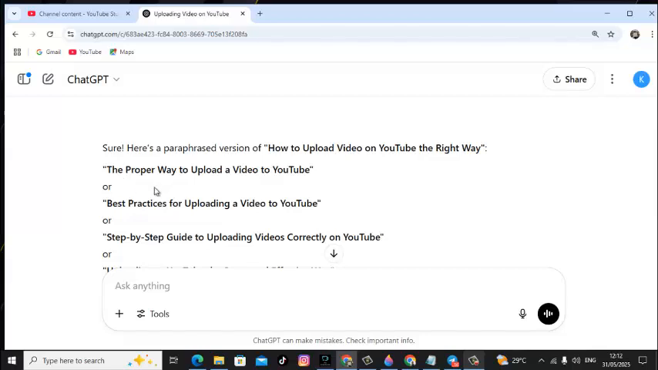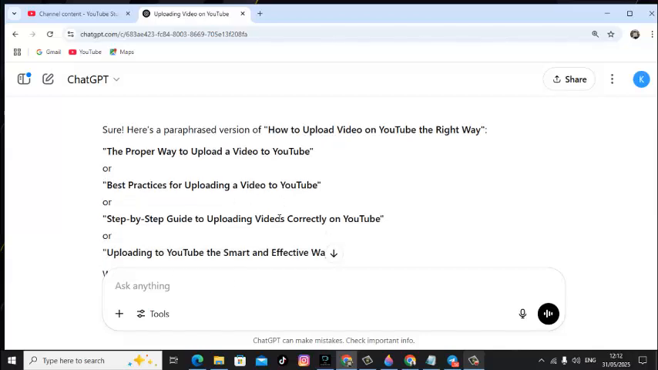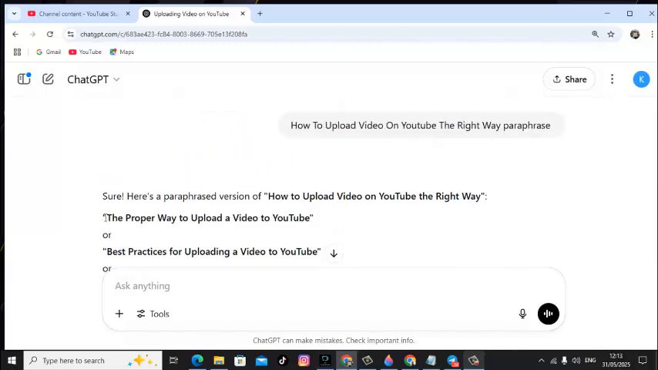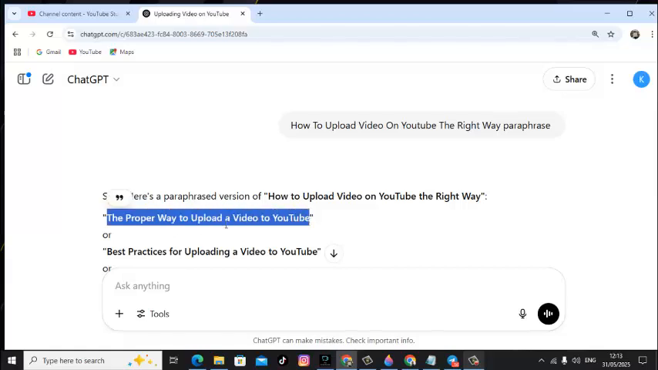Okay, so I think I like this one. The proper way to upload a video to YouTube. Best practices for uploading, step-by-step guide to uploading videos correctly on YouTube. Uploading to YouTube the smart and effective way. Okay, let me just go with the simplest one. I think I like this: the proper way to upload a video on YouTube.